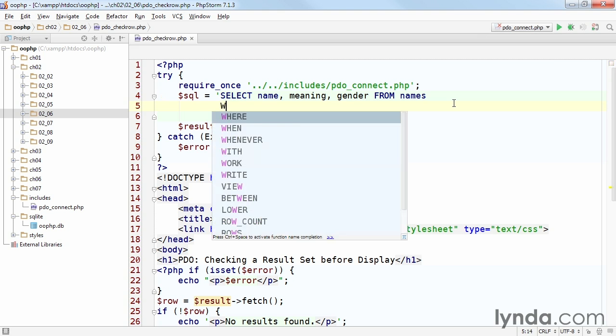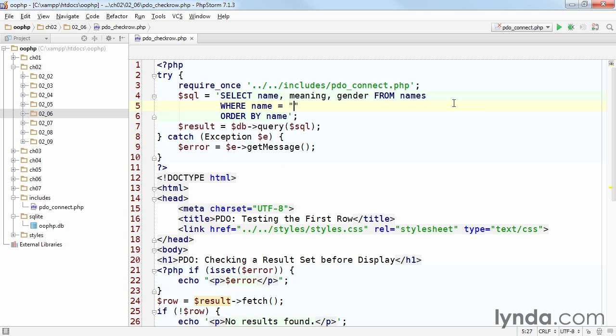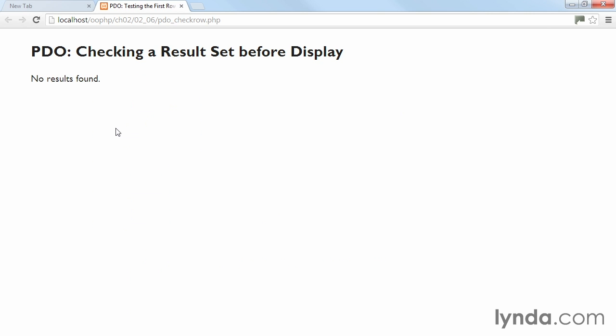We'll add in a where clause that we know will produce no results. So where name equals David. And if we save that, refresh the browser, no results found, no errors. Great. So let's just recap.